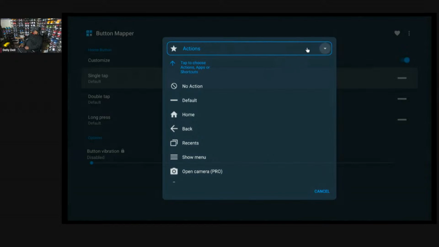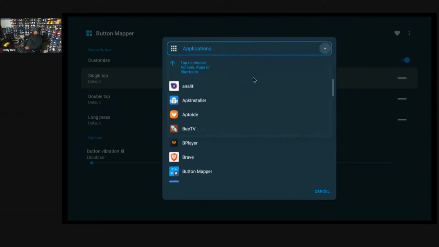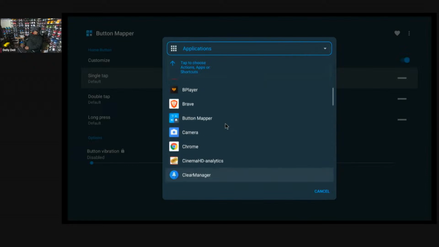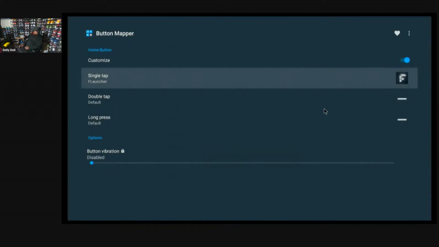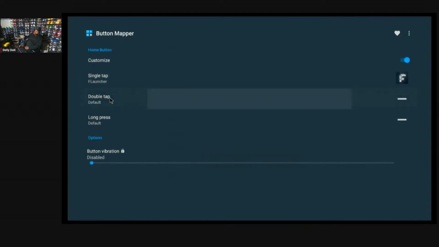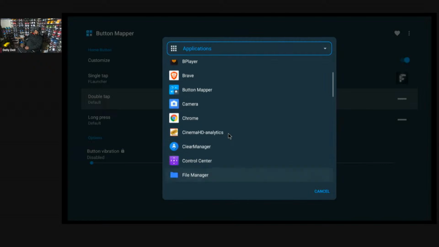What I want to do is go up here to actions, and I'm gonna select the app. Select the actions, then application, and I'm going to click the F launcher, which is right here. All right, I'm gonna click it. Some of y'all may want to put it on there just in case you clicked it twice. It's up to you.